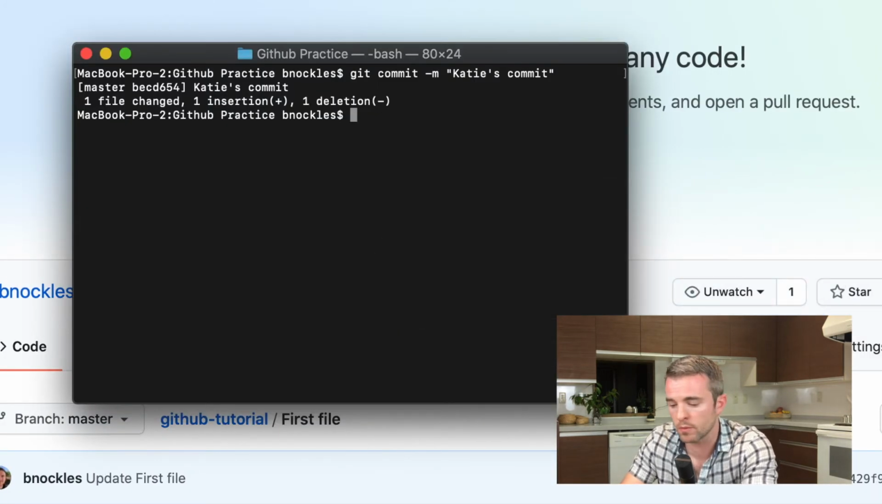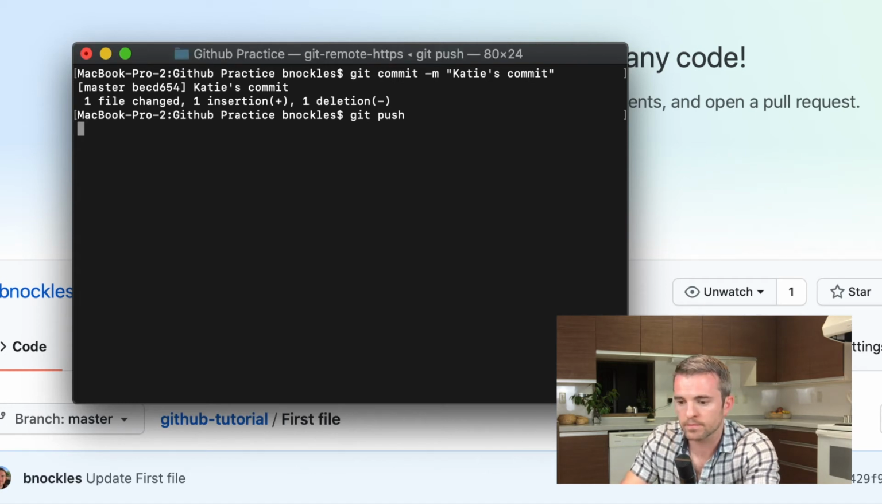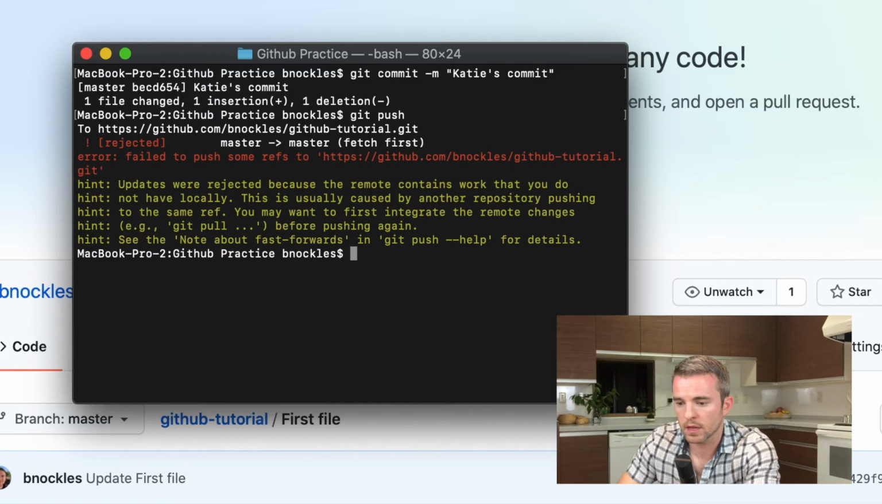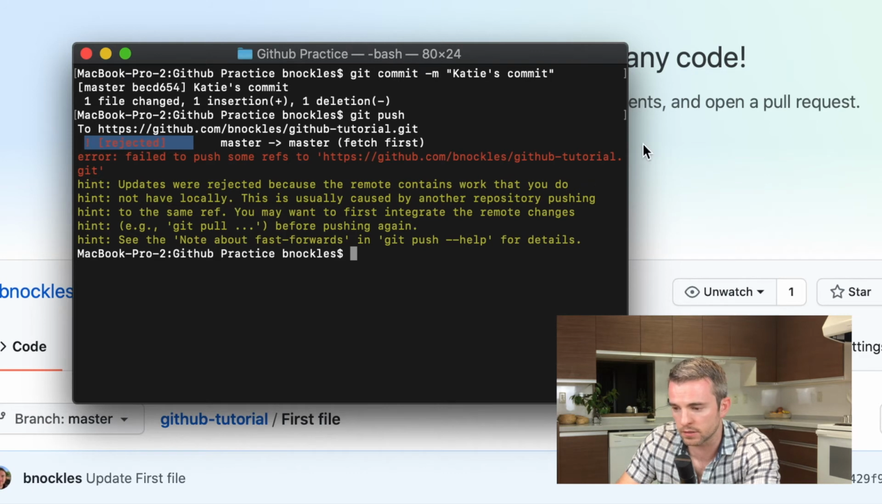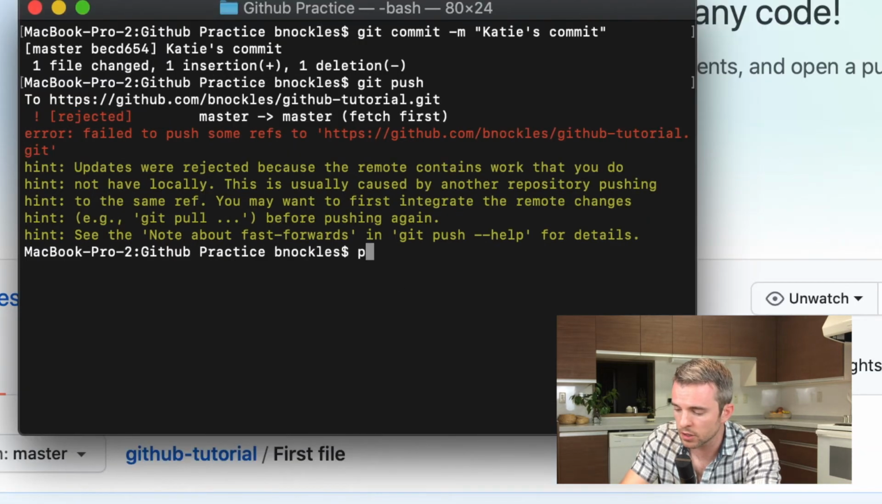What's going to happen when we do git push? We'll type git push. And here's that error. Rejected. Error. Failed to push refs to the URL. What do we have to do when our push fails? We have to pull first. So we'll type git pull.